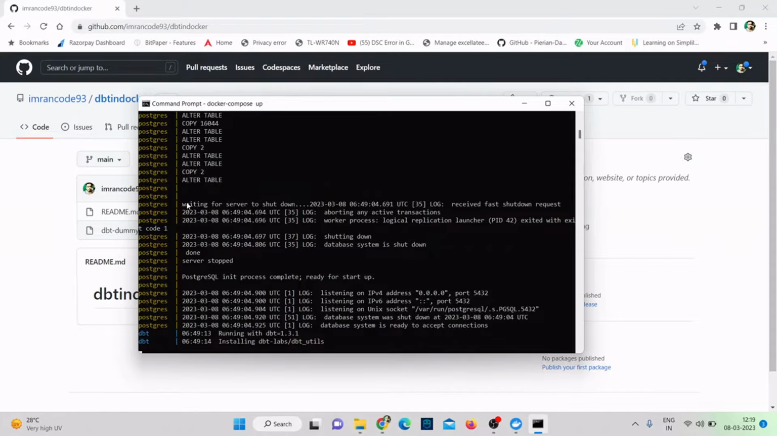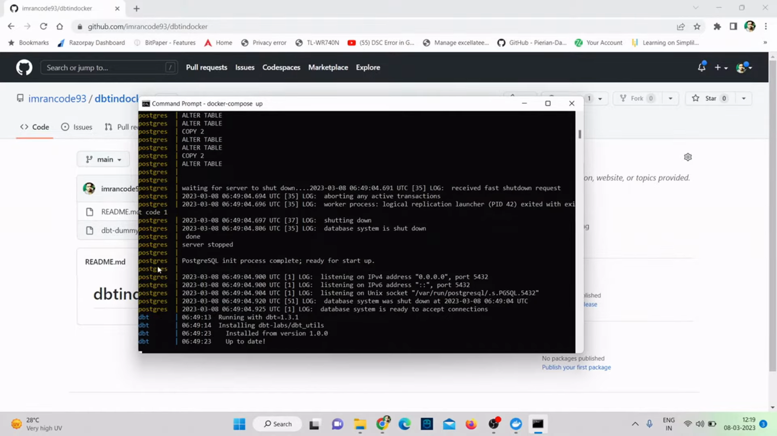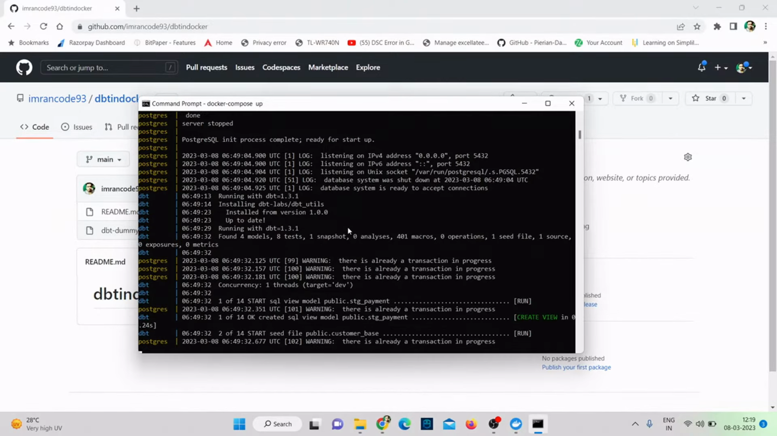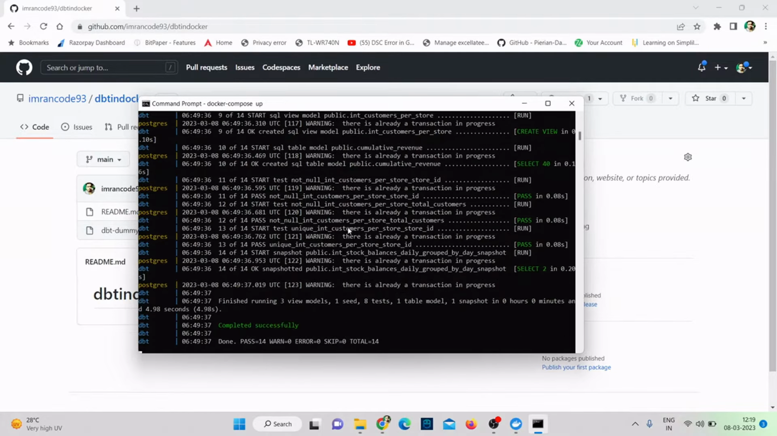Yeah. So here you can see the Postgres and the DBT is starting its service, right? Once you do the docker compose up, it will run the services. So here basically our target is the Postgres database. Okay, so it got successful.